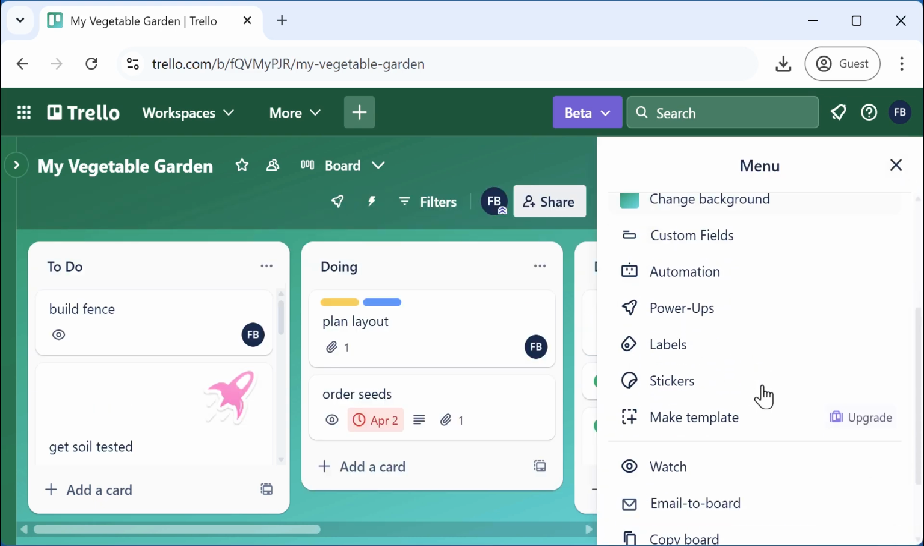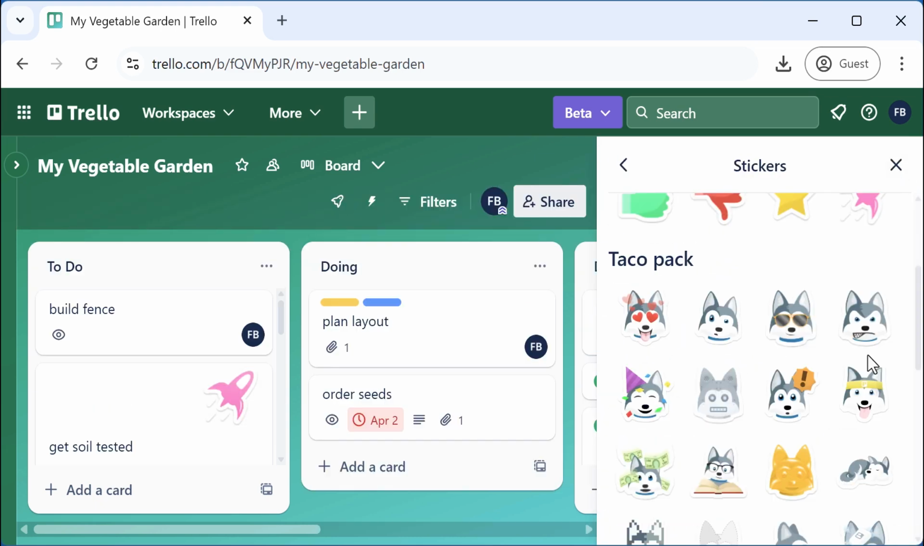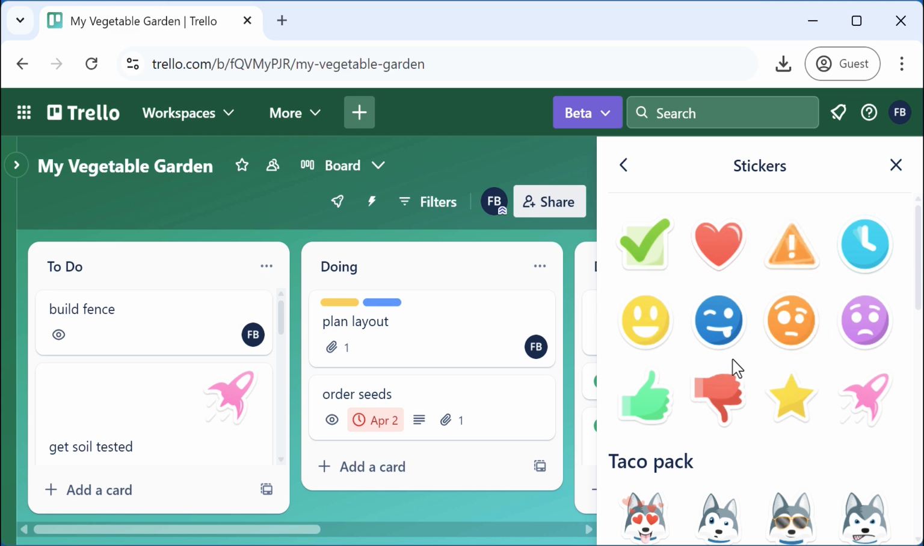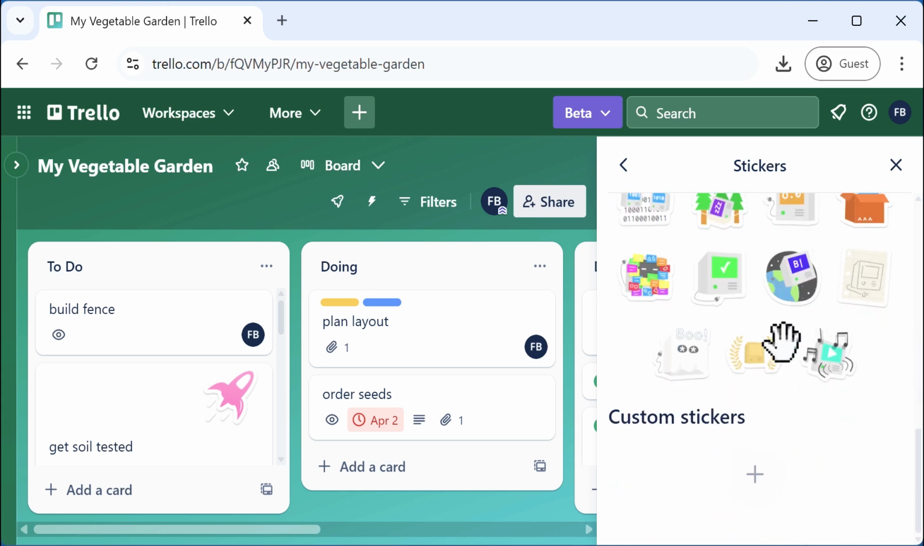Another option is to add your own stickers. Like maybe I want a sticker to note that a card is blocked, meaning I need a bit more information in order to continue, or some obstacle needs to be overcome that I need help with before I can move on. I don't see a sticker for stop. Well, maybe I could use this one, but I have a better one on my desktop.